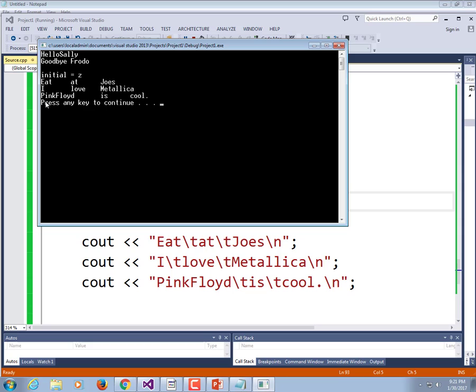Pink Floyd was too big to fit in that column, so when it hit tab, it went to the 3rd column. So tabs aren't a perfect way for lining up data, but if the chunks that you're printing out are less than 8 characters long, it's a cheap, easy way of doing it.